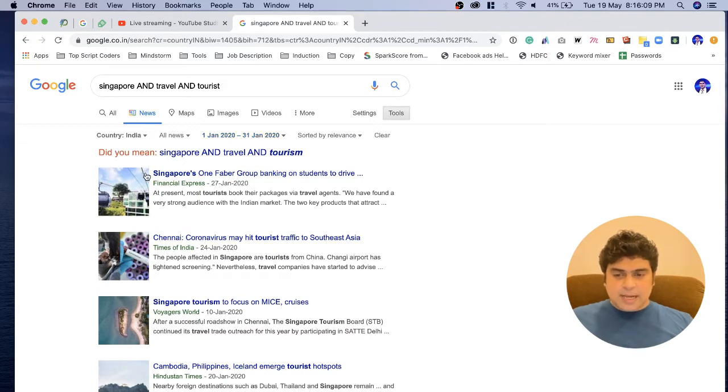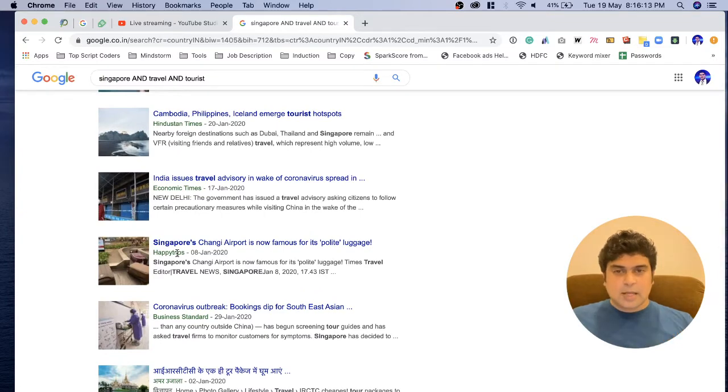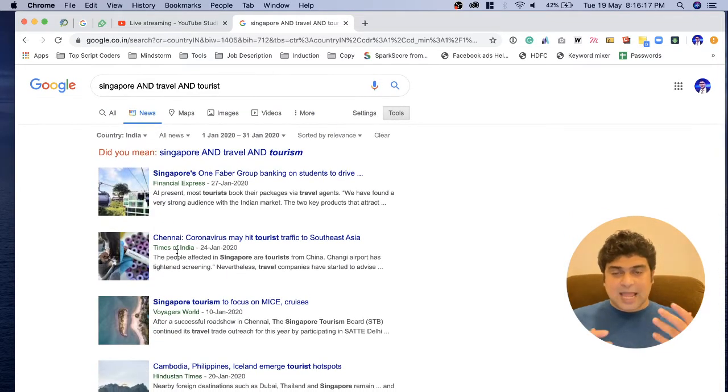And I basically get a gist of all the articles that are covered in the Indian media about Singapore and travel and tourism. It's shortlisted, you can say about 10,000 articles or a million articles, and it's brought together into what exactly I want. And that's the beauty of using Google Advanced Search. So this is one of the hacks that saved me a lot of time.